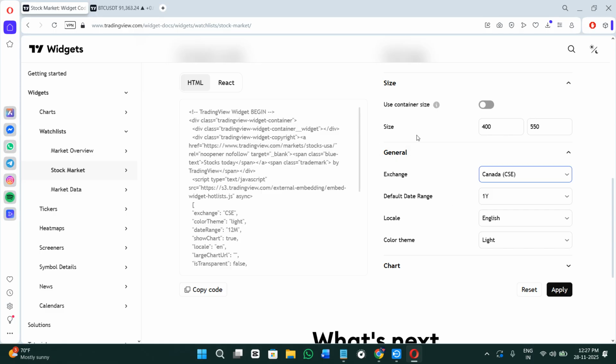Now when you make changes in the right hand section, all of the changes will also come here in your code. So make sure that you copy the code after making changes to it, then simply use this code in order to embed it on your website.